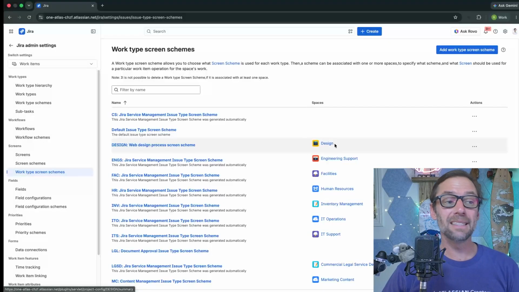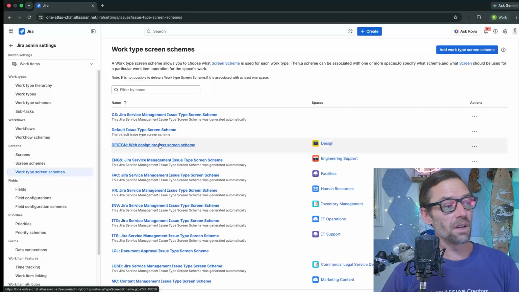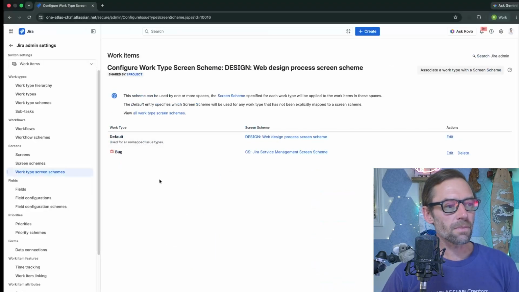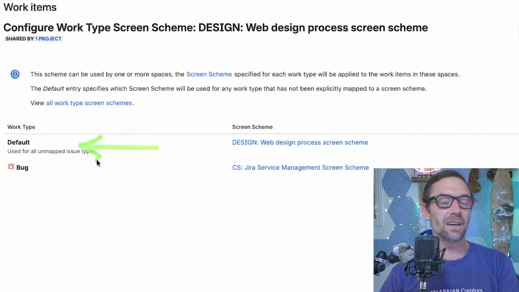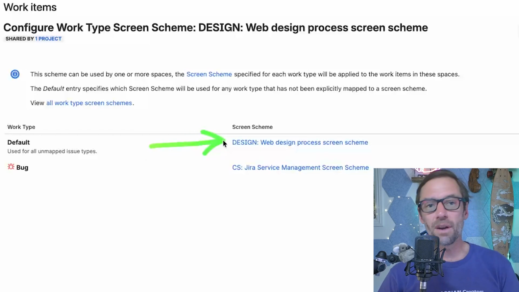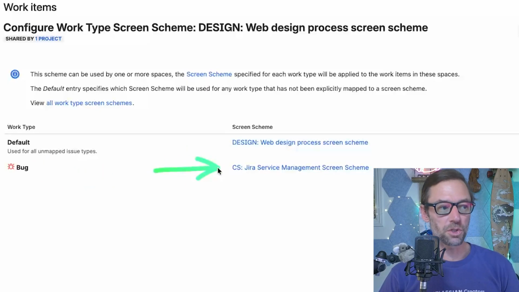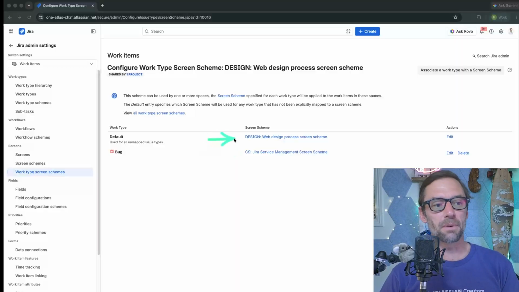This is important because any given space may require different screens to appear for different things. For example, my design team may handle bugs differently than my facilities team. This means they'll want different things to show up when they create different work types. So here I'll just dig into design and see what they have. And I can see they are using two different screen schemes. They have a default, which means unless the admin has explicitly provided instructions, use this screen scheme for everything. So in this case, bugs in the facility space get a particular screen, the Jira Service Management screen scheme for CS. Everything else gets this design, web design process.